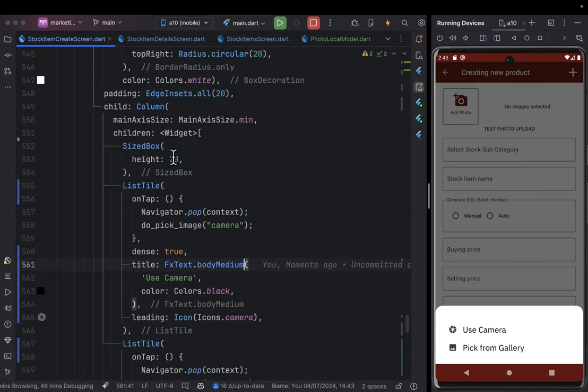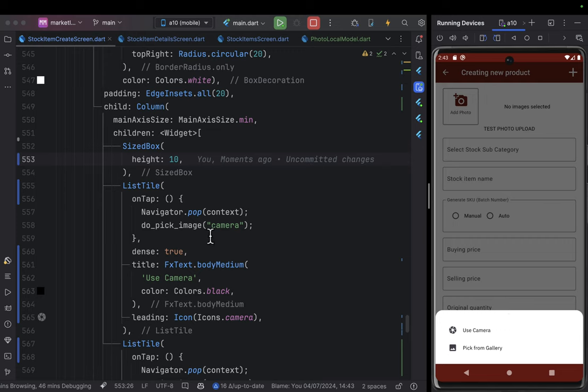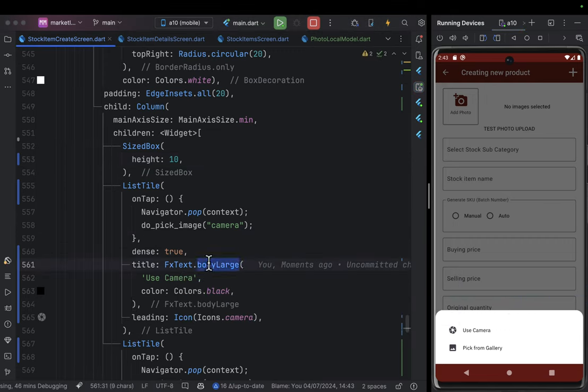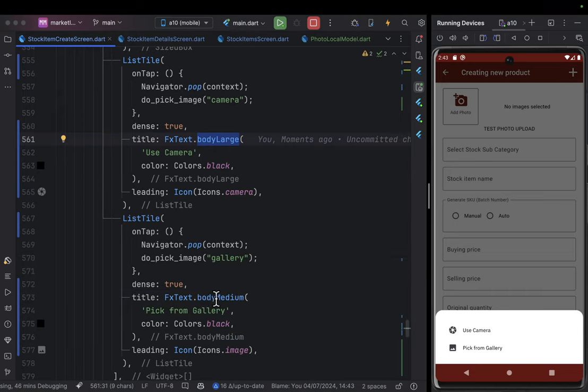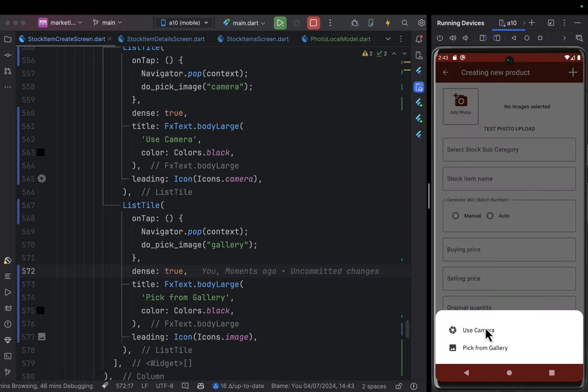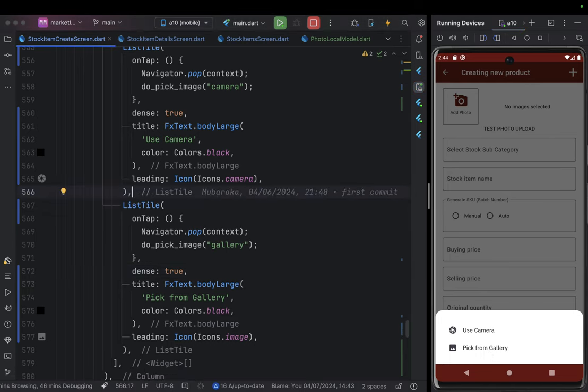Let me see, on top here I can just make 10, so we have something beautiful like that. So body large, let's see how body large looks. Body large. And here, body large. All right, this is just a user interface thing. We don't need to waste much of our time there. So I think that one looks much better. Use camera or pick from gallery. I think that is much better compared to what we had.